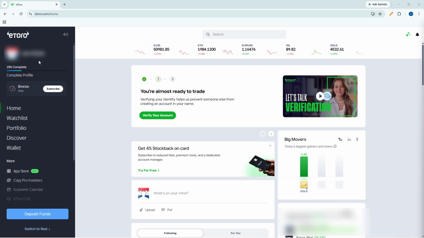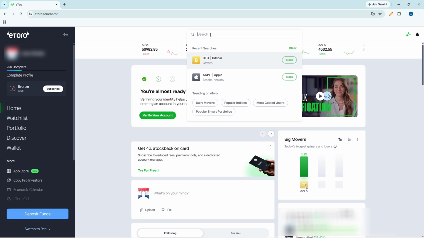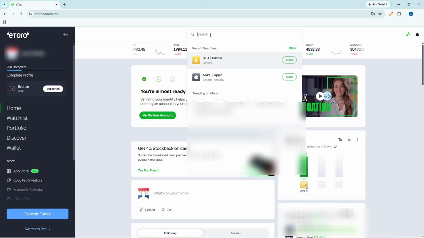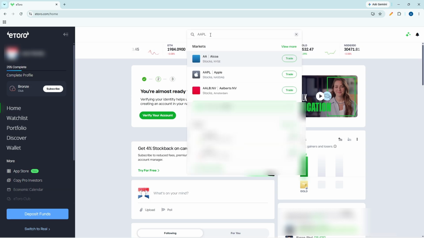Next, go to the search bar and look for the stock you want to buy. This is where you can type in either the company name or its ticker symbol. For example, if you want to find Apple, you can search for AAPL. As you type, eToro will show matching results, so just choose the correct stock from the list. This is an important step because many assets can have similar names, and you want to make sure you're selecting the exact company you intend to invest in.